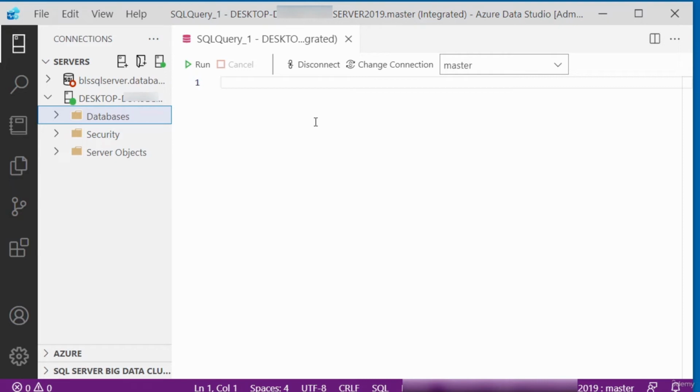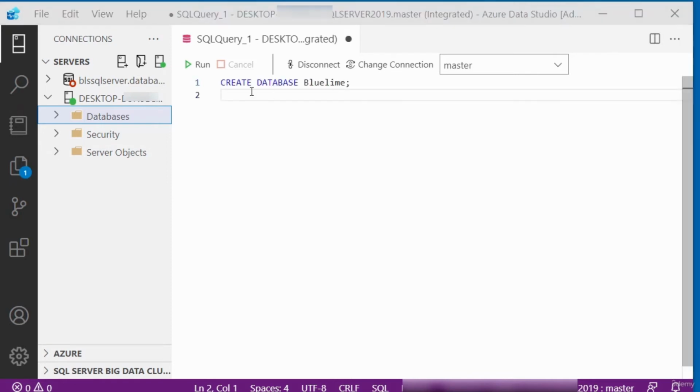So it knows that I am creating the database inside the SQL Server. To create a database, all you have to do is type in the command CREATE DATABASE, and then you give the database a name. So I'm creating a database called BlueLime.